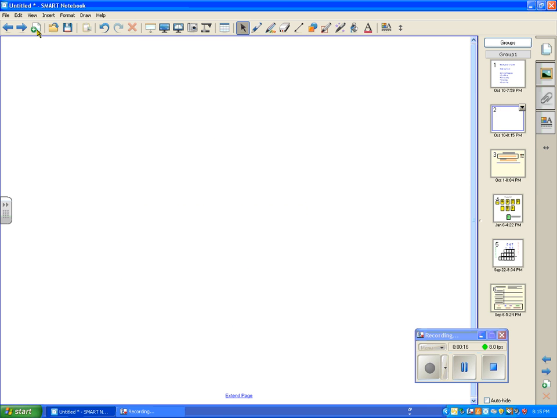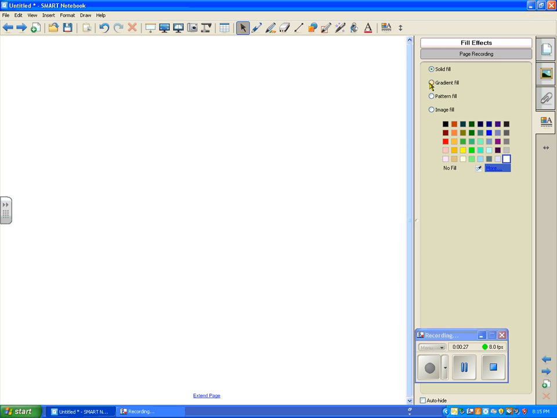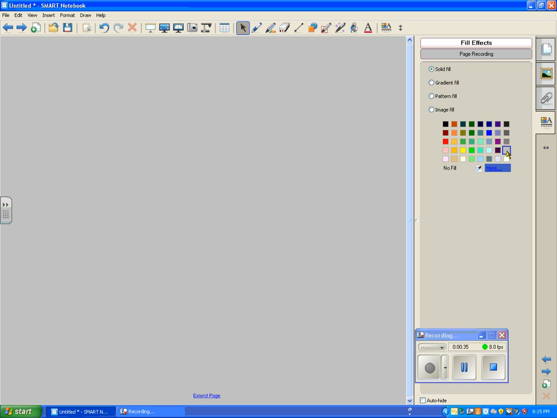I'm going to insert a new page just so I can demonstrate a few things. First, formatting the background. Go to Format in the toolbar, click Background. And you'll see some options here: a solid fill, gradient fill, pattern fill, or an image fill. I'm going to choose just a basic solid fill.